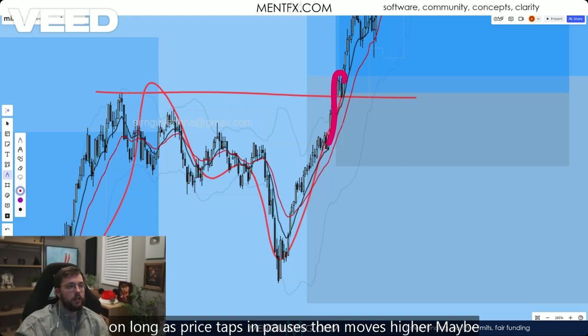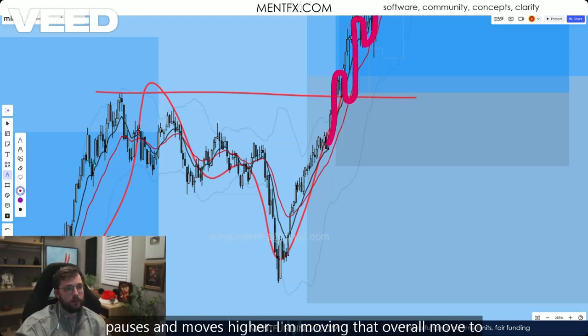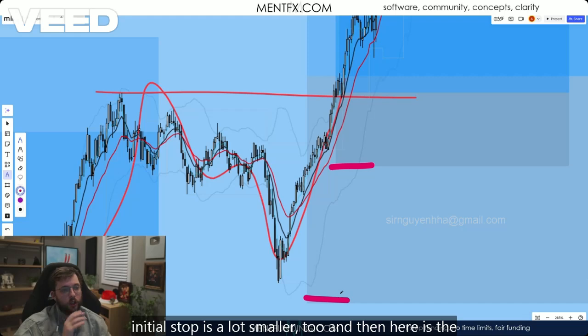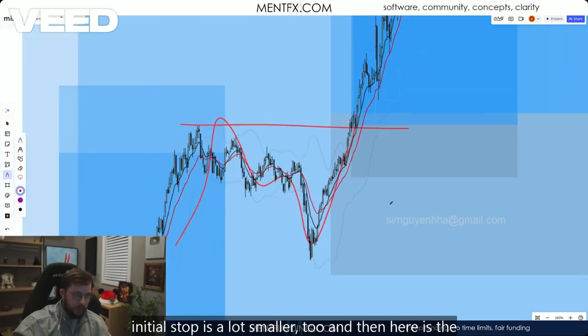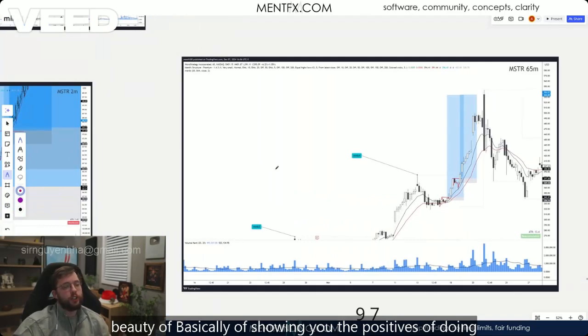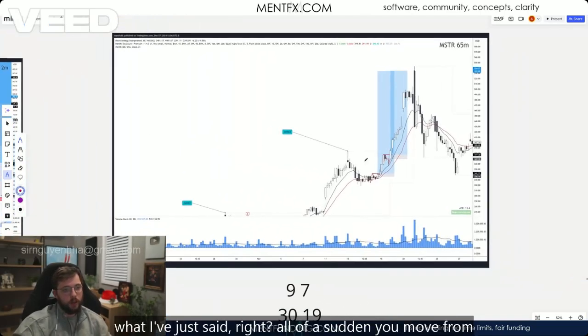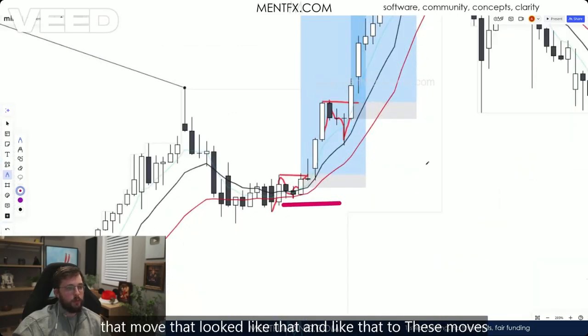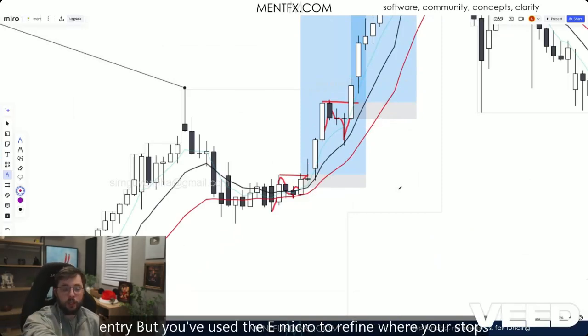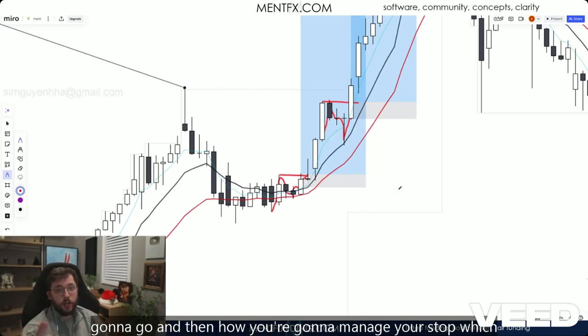As price taps in, pauses, then moves higher, maybe pauses, then moves higher, I'm moving that overall move to break even. So I know how to move my stop now. Notice that my initial stop is a lot smaller too. And here is the beauty of showing you the positives. All of a sudden, you moved from that move that looked like that and like that to these moves here because you've used the E micro to refine, again, same entry, where your stop's going to go and how you're going to manage your stop, which means you save more money over time.